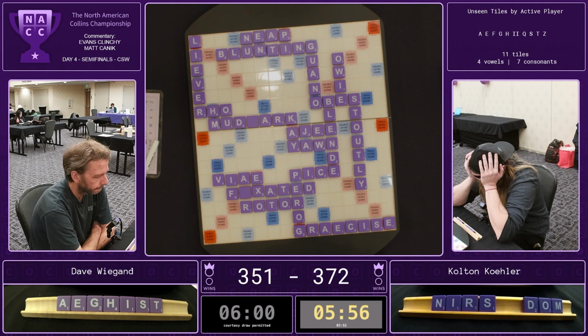Yeah, very interesting. So Kolton now under 6 minutes on his clock. Both players using their time, as they should. This has been a very challenging game. Dave's done a great job of keeping his odds alive despite just absolute dreck for many turns at the beginning of this game.